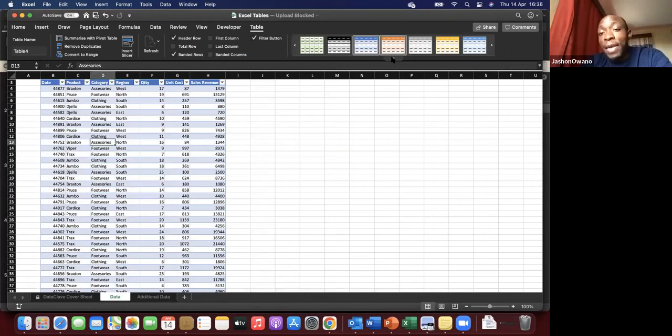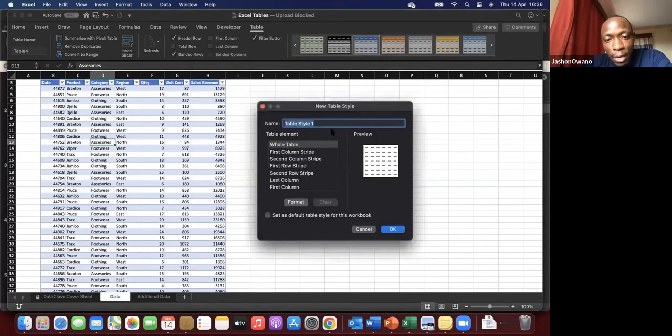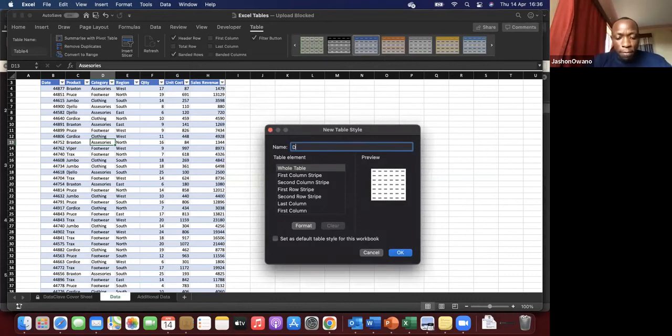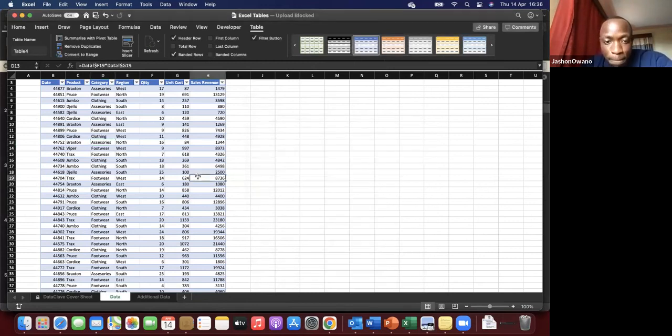And while on the styles, though, you can actually decide to create your own style. If you do not like all the preset styles that are here, you can come to new table style and be able to create one that works for you. You can come and rename it, DataClave. Then be able to choose what exactly you want. How do you want the whole table to be? What are the stripes? What are the colors? And everything that you really want to happen for your table. Then when you click OK, that will be saved.